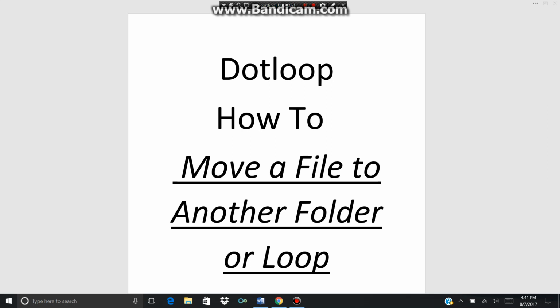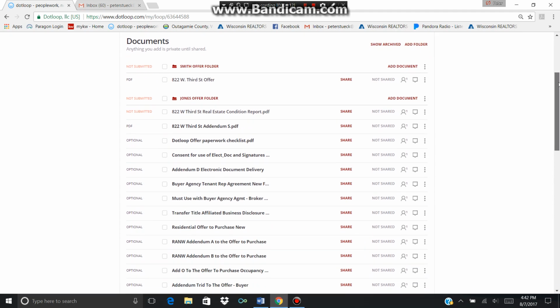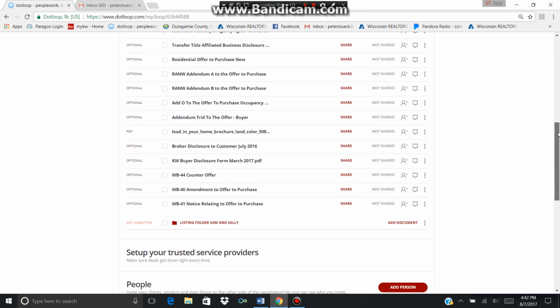I'm going to show you how to move a file to another folder within the loop or to a completely new loop. All right, so let's say, for example, in your folder, there's a particular file and you want it in a different folder within the same loop. And it can be for any reason, any circumstance.